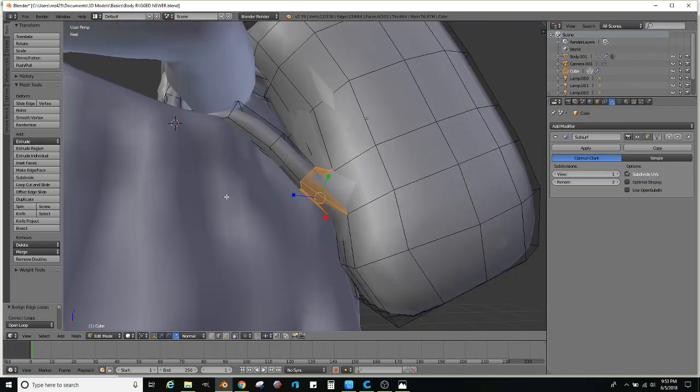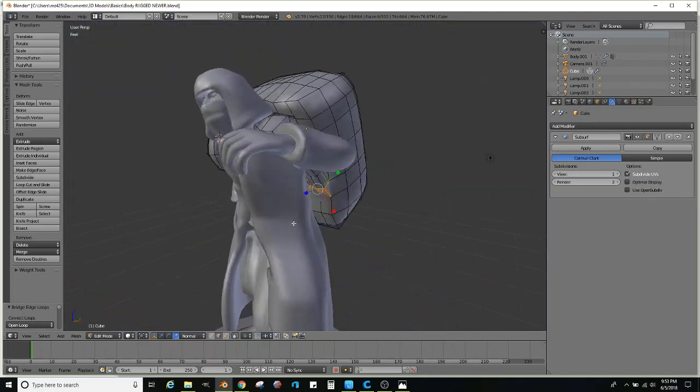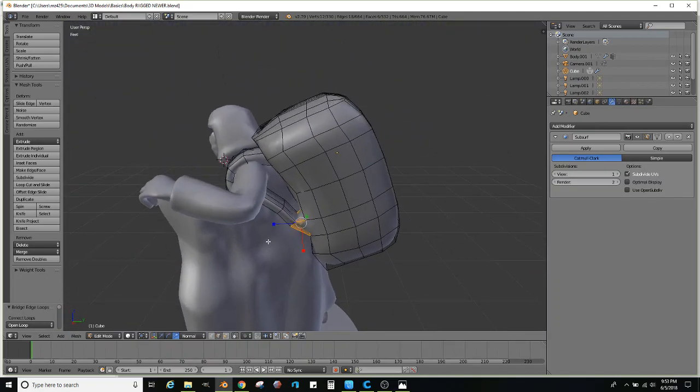Let's see here, bridge edge loops. All right, so far so good.